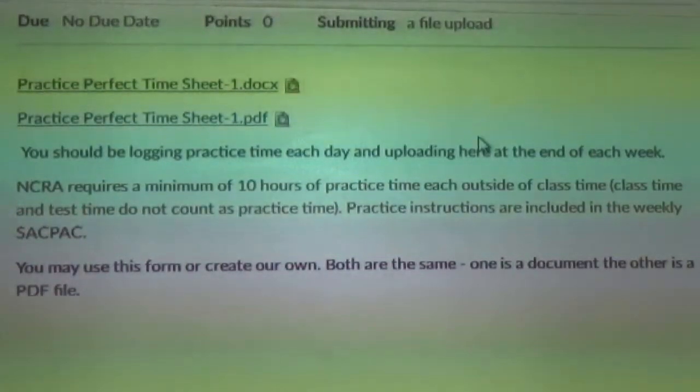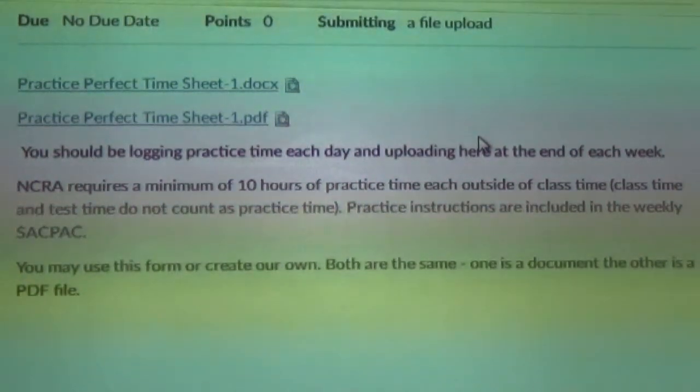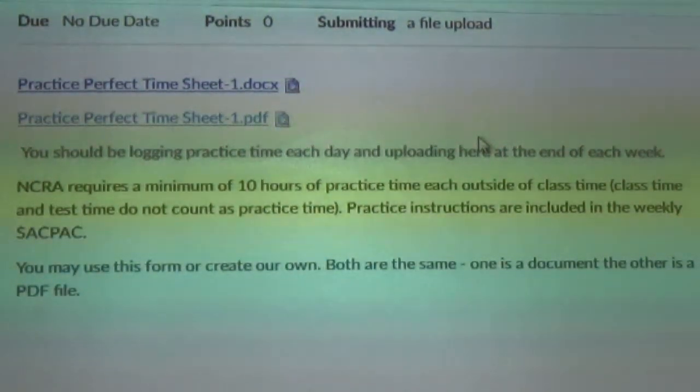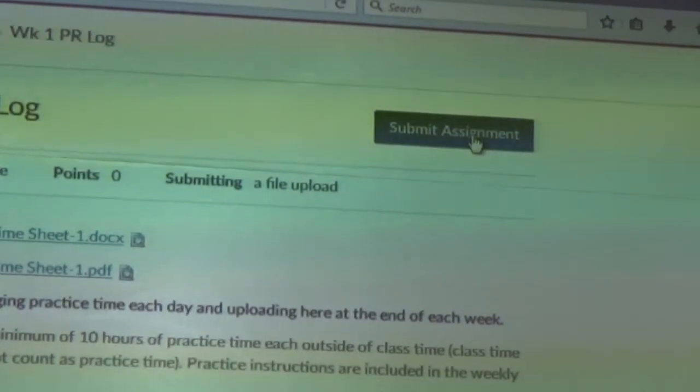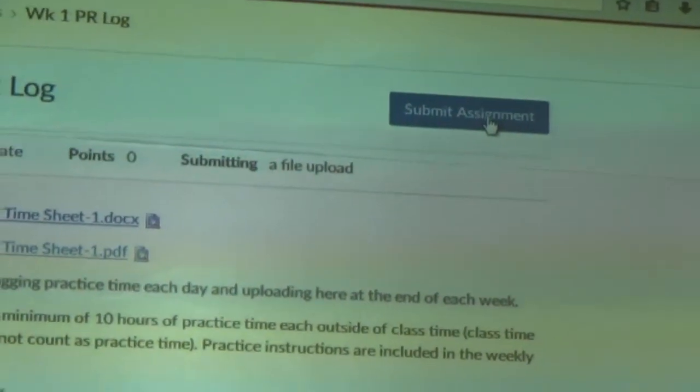Any questions about the practice log, how to fill it out? When you get ready to submit it, there's your button, submit assignment. It's just like the other one. They all look the same, every assignment. The submission button looks the same.